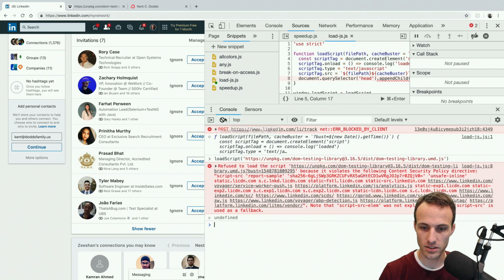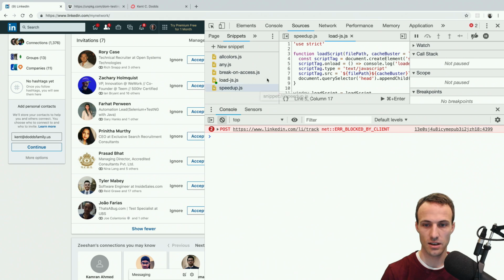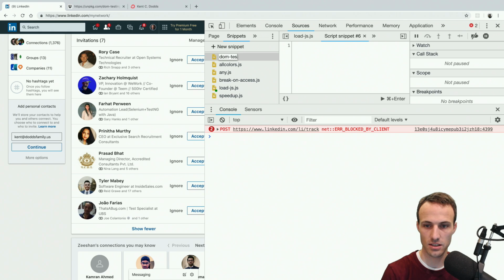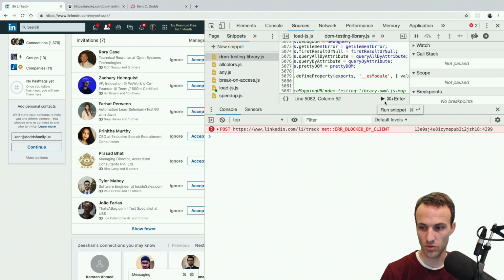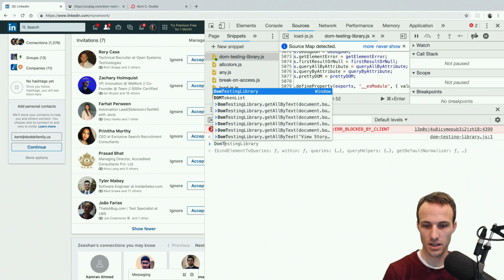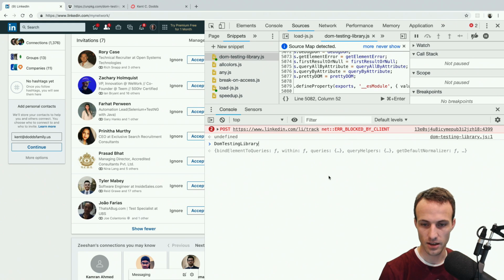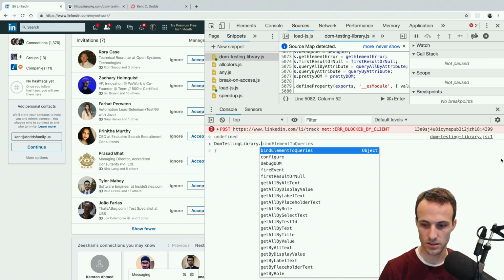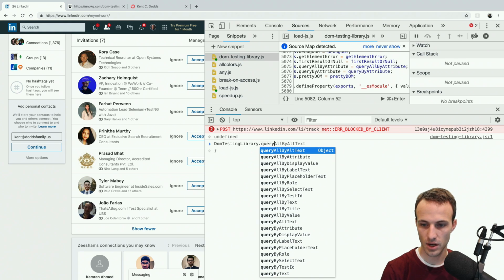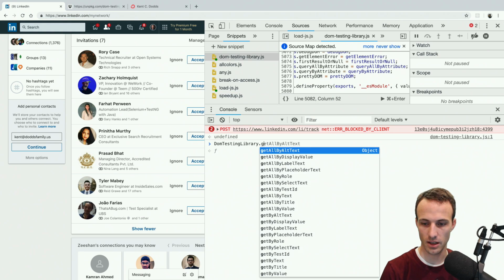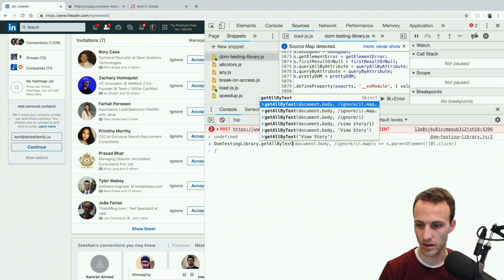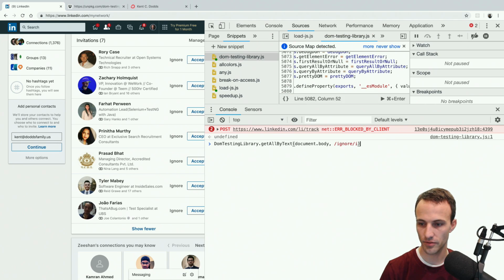So to get around this, what I can do is I'll just copy all this. Then I'll add a new snippet, DOM testing library.js. We'll paste it in there, save it, and then I run it. Ta-da! DOM testing library. And then I can say the same thing. So dot query by, or let's see, we want getAllByText. And I already did this just to test things out. Dot map. Okay, well, let's see what we've got first.